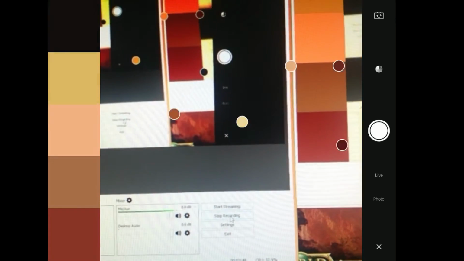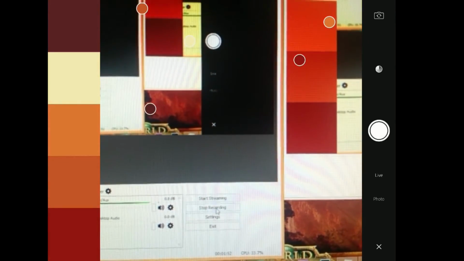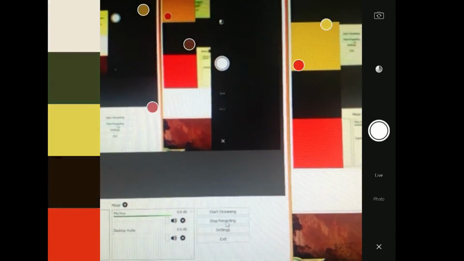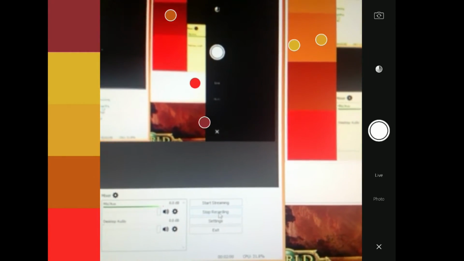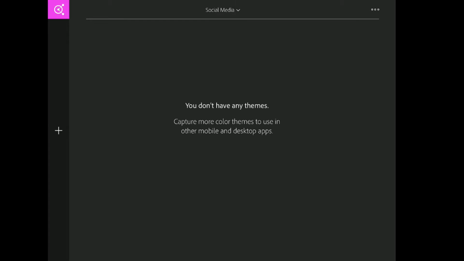Now the first thing you see here, this is weird because it's focused on my computer screen right now. But you see all those dots, they keep bopping around, moving, changing color palettes. Well, what we're going to do is hit the X on the right-hand side, because I want to get out of this.